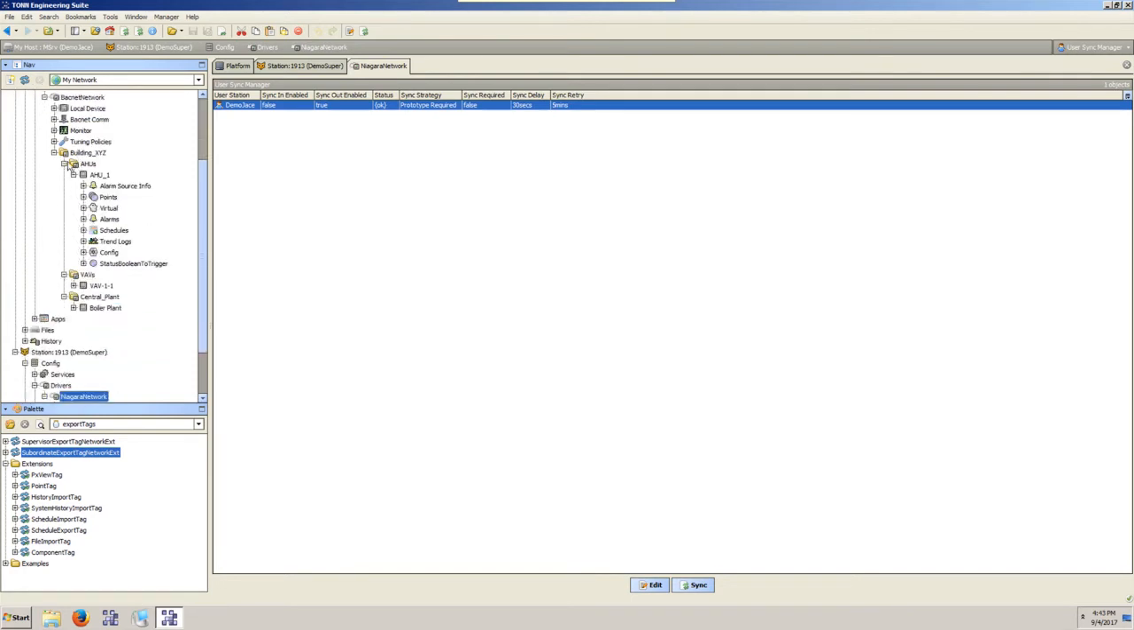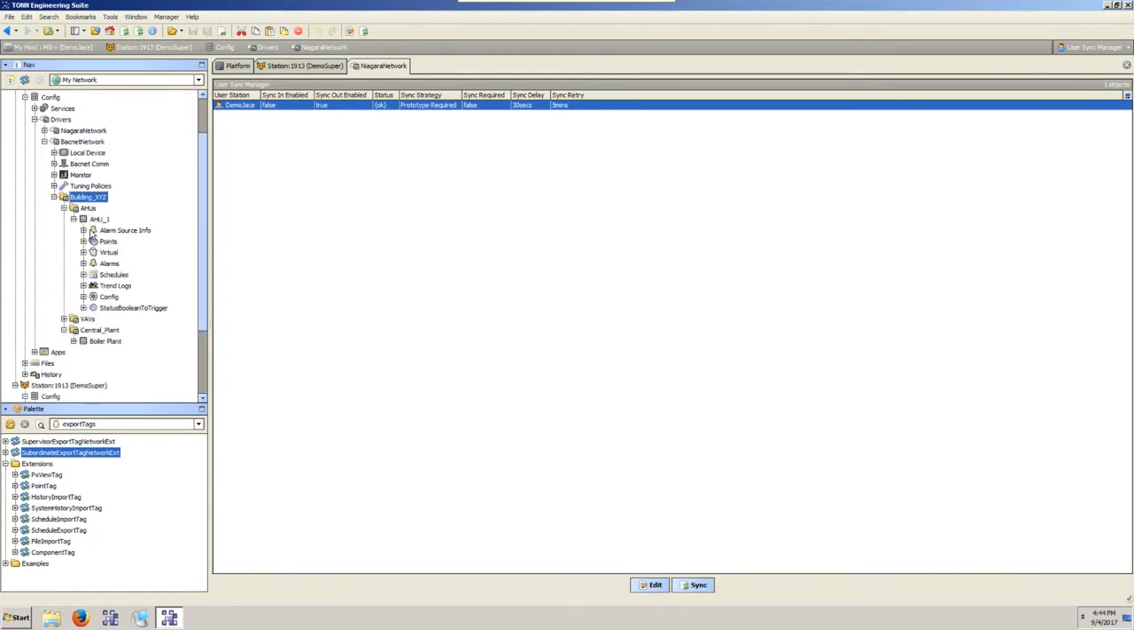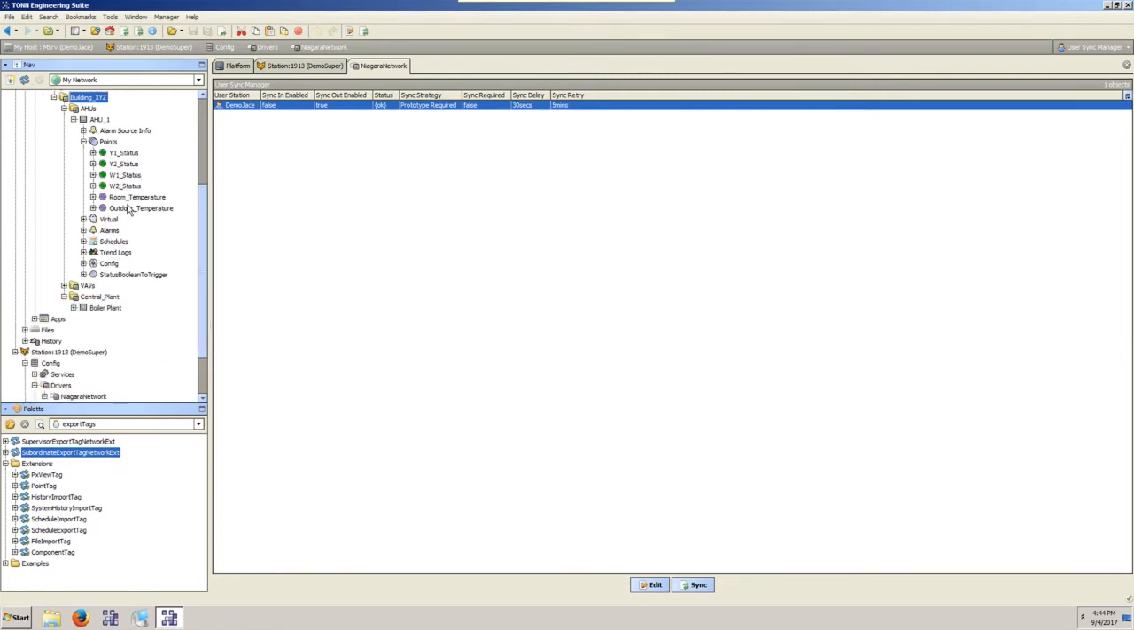Now in this jace, we already had a couple devices. We've got a couple folders. This might just be how I set up multiple buildings. Maybe I have a building folder and then I break it down by equipment. So anyway, we've got an air handler here. This air handler has a handful of points, nothing spectacular, and then a bunch of logs on these.